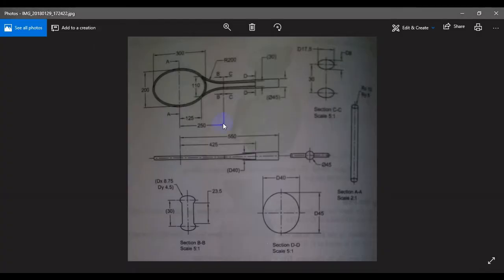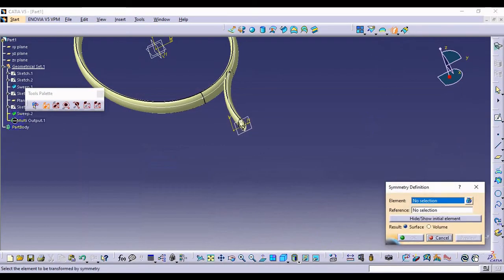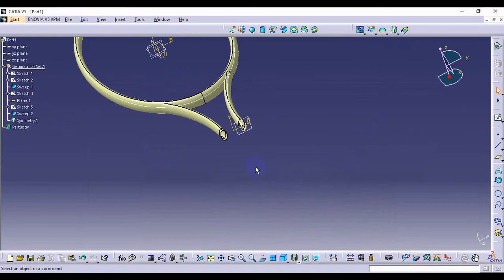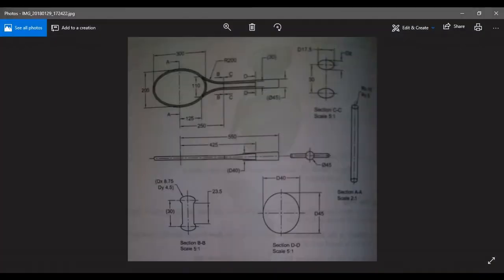Now we want this also on this side, so simply use this particular option, symmetry. Select this, click on the sweep over here and select the plane and say OK. So in this way we can come up with the second also. Now in the third, how to come up with this part.